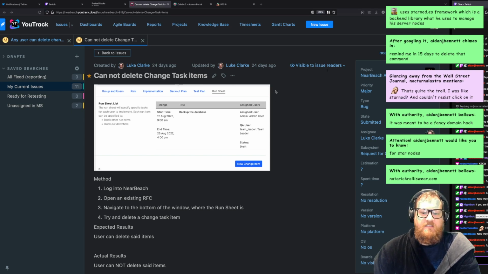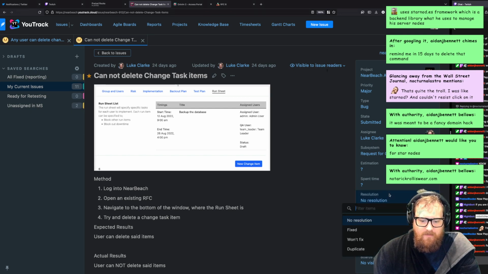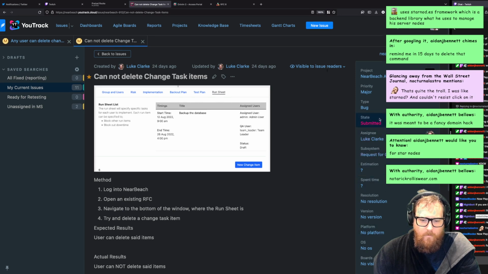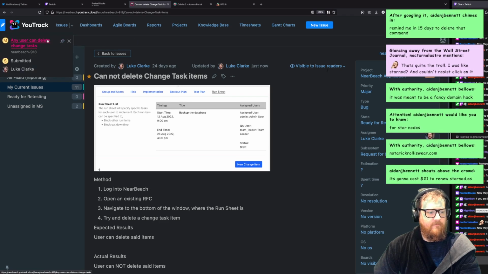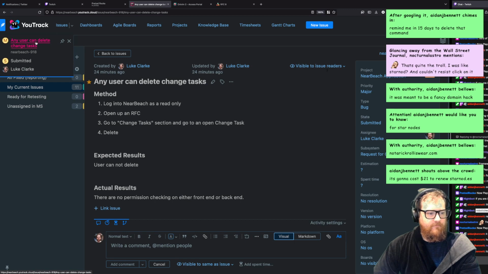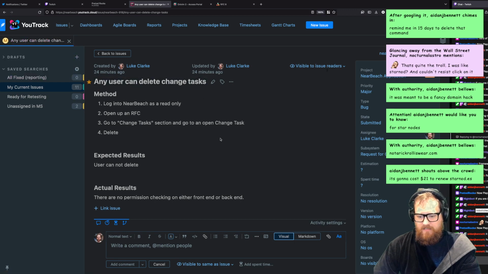Alright, so we've done this. This is state. That's what I'm after. This is ready for retesting. I'm going to get rid of this resolution because, okay, I don't need that. That's an extra field. I need to get rid of a lot of these. All right. So cannot delete. All right. So now we've got to fix this one.